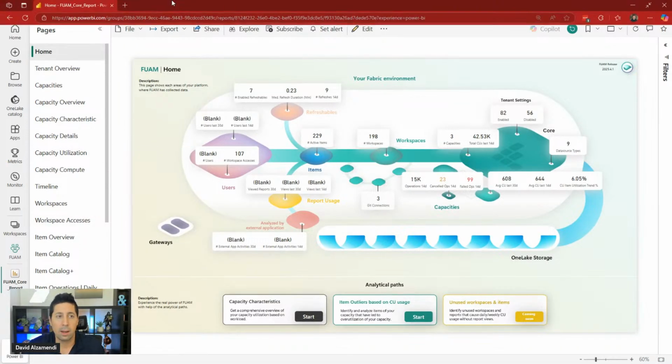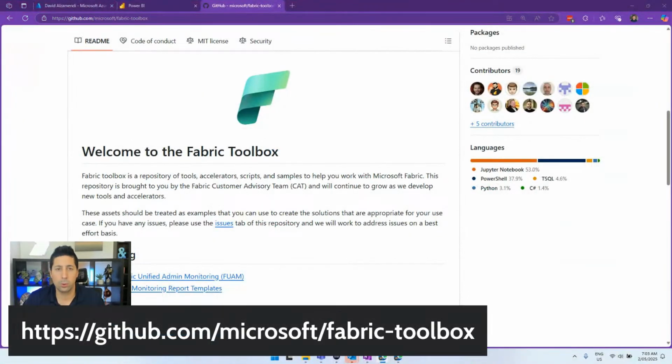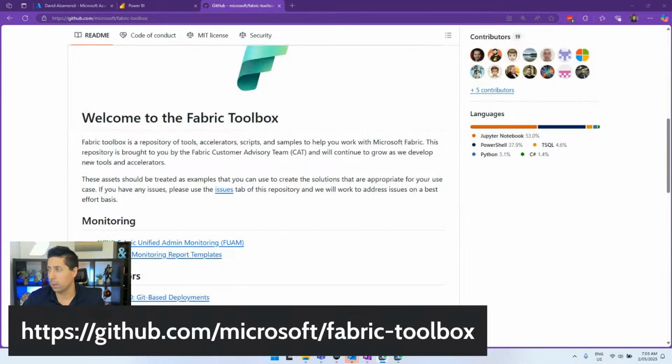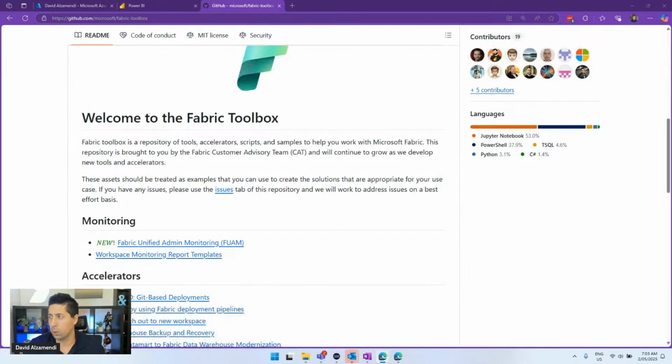So navigate to the GitHub repository. That's the best place to get started. You can go and get a copy of what you're going to see today in this repository. Essentially, navigate to this website. Then we're going to go to this section here, Fabric Unified Admin Monitoring. Click on it.